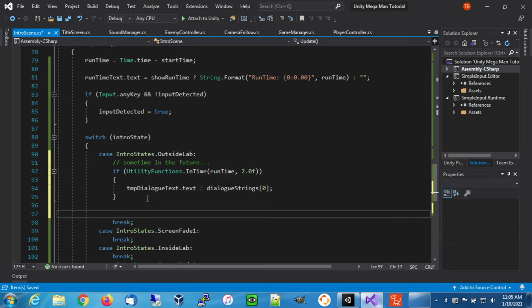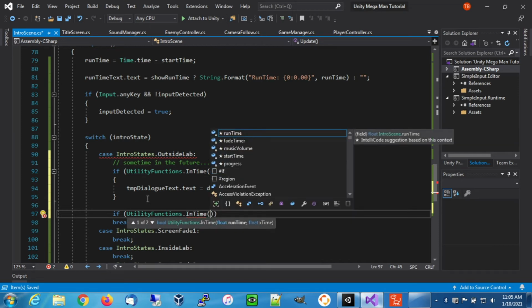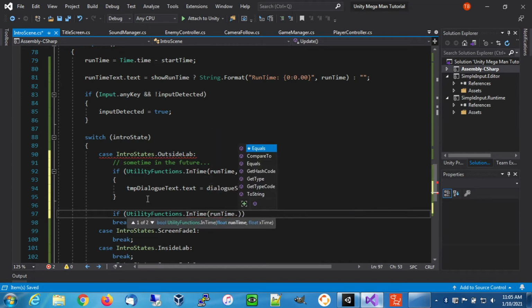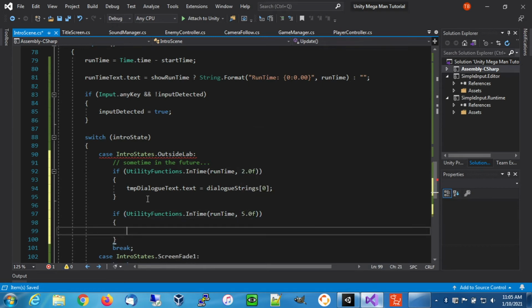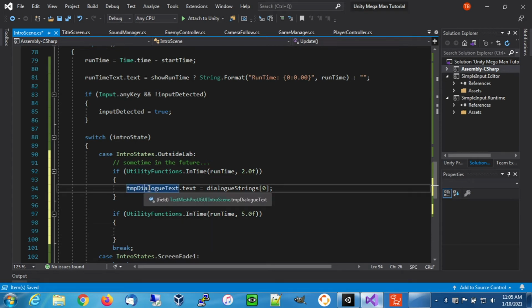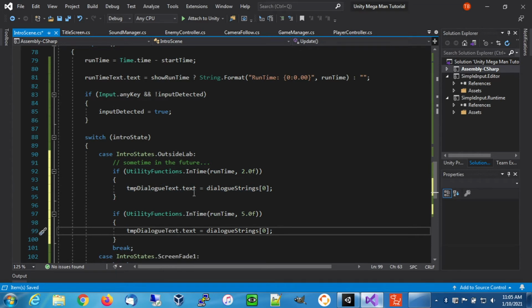Then at 5 seconds, which is going to be 3 seconds after this, we're going to say if utility functions dot in time, and then runtime, at 5 seconds. At 5 seconds, we're going to play the other string. So we can just copy this. That second string was actually, it says Dr. Light's lab.